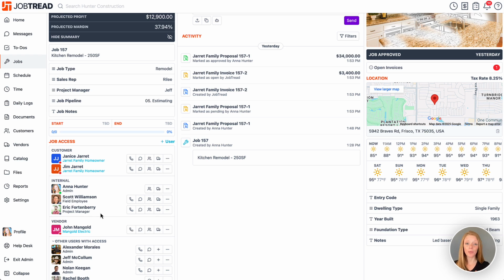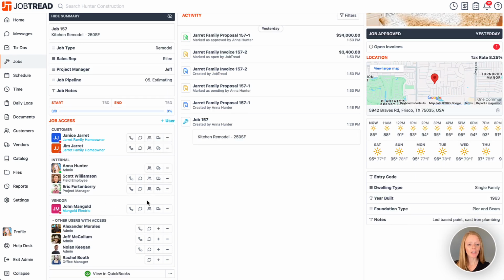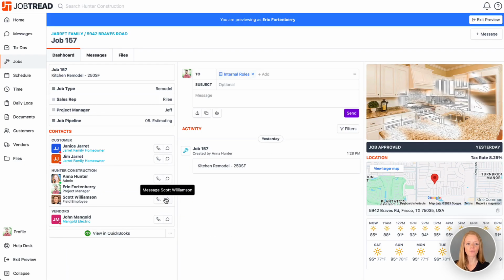And then I can also preview the job from their perspective to make sure that they have access to exactly what I'm looking for. So I can go to the three dots next to their name and then choose preview as user. This is allowing me to view this job from their perspective.